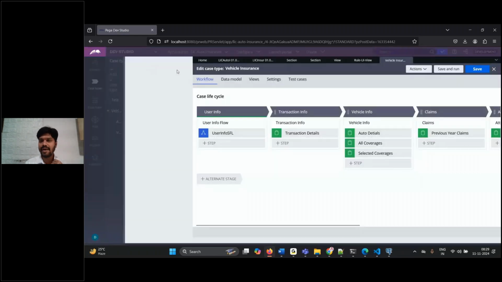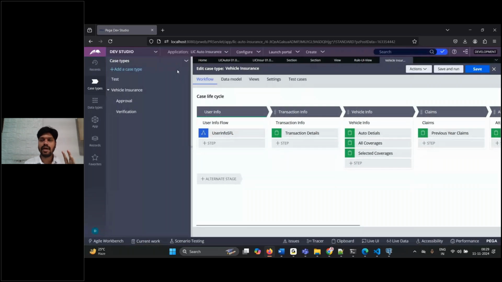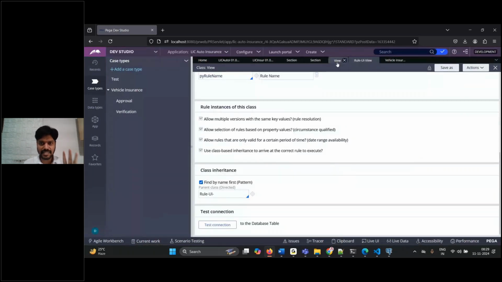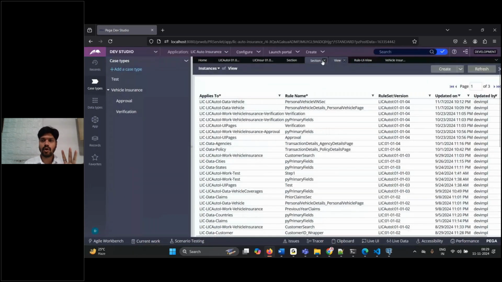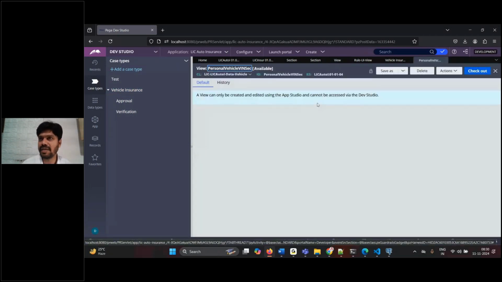View as a rule, I am talking about Rule-UI-View and its instances. These are the instances of Rule-UI-View, right? Click on any one of the views to open it, to see it like a section. You know how a section appears: controls will be there, you drag and drop, layouts will be there. But what a view says is that it can only be created and edited using App Studio and cannot be accessed via Dev Studio. You cannot access views in Dev Studio at all.